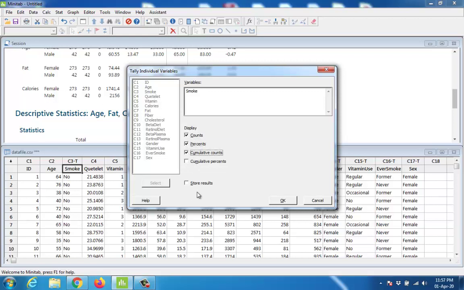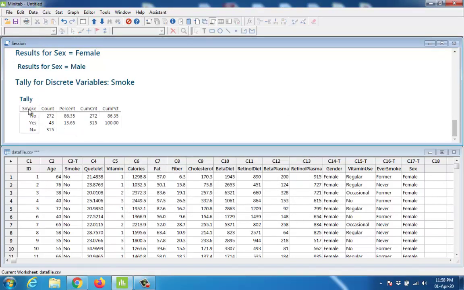Percents, cumulative counts, cumulative percent, and at the end, whether you want to store the results inside your worksheet or you just want to see them in the session window. If you click here, it will store your results in the worksheet. Otherwise, it will show you in the session window. Look, in the session window, it has given you the tally of smoke. 272 did not smoke, whereas 43 do.